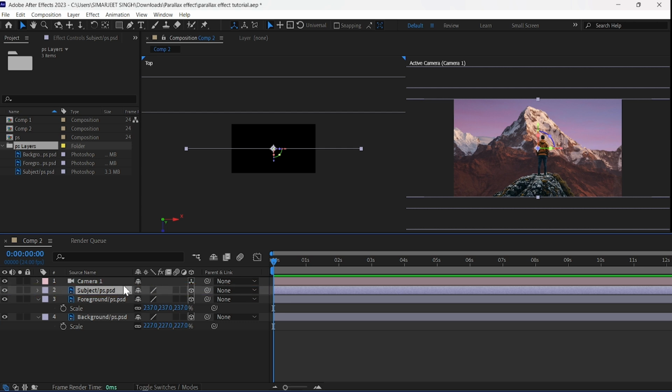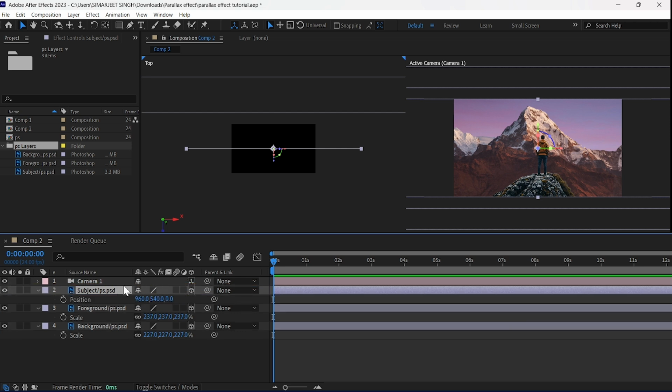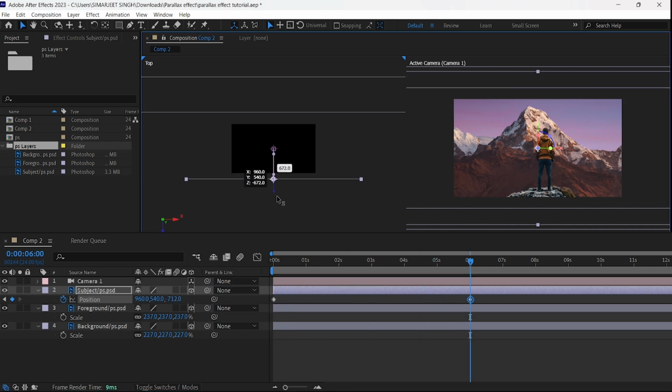Select the subject layer, press P to reveal the position property, and click the stopwatch to create a keyframe. Move the playhead forward in the timeline, and adjust the Z position to move the subject closer to the camera.